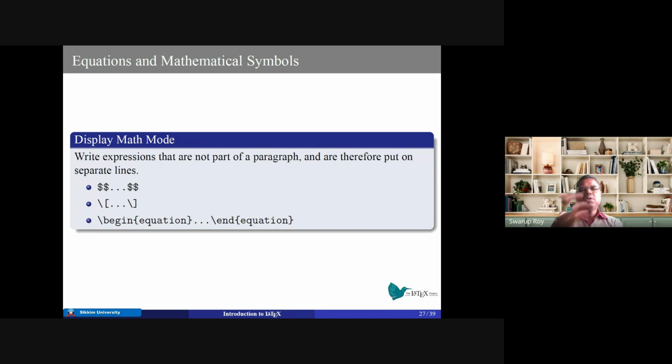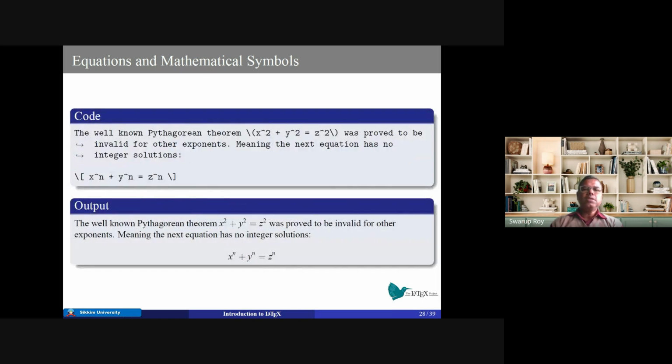Otherwise you can use these display math options like double dollar, slash third bracket, or square bracket. See these equations now. Here I am putting inline math, but here I am putting the display math. You see here, it's taking a separate space, but no numbering and all, because this format doesn't support numbering.